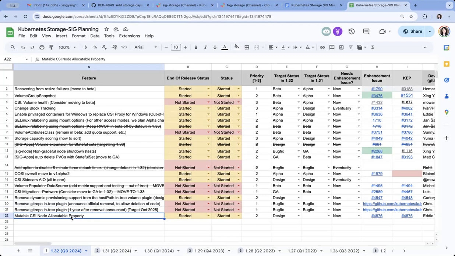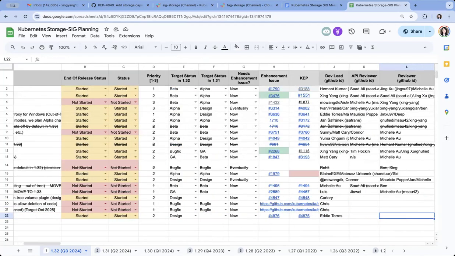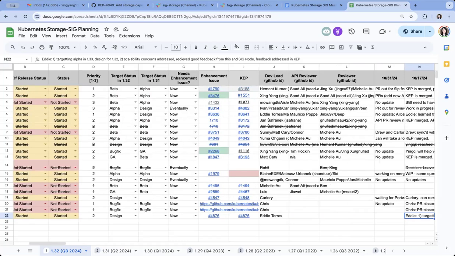All right. So the last one, mutable CSI node allocatable property. Is there an update, Ed? Yeah, hey, so updates for this, it's still not marked as implementable, so we're looking to get sign off from everyone. We do have sign off from API machinery, and all the feedback has been addressed from SIG storage and SIG node. So we're kind of just waiting for folks to re-review to get their sign off.